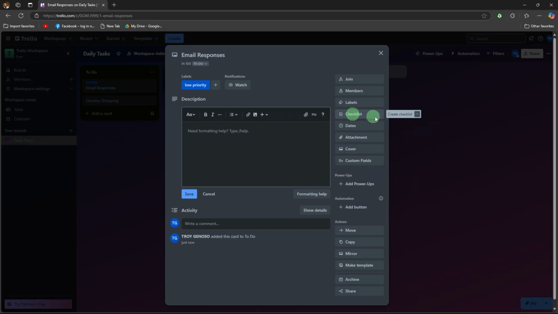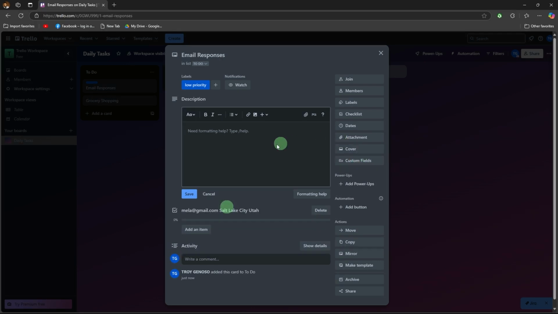Use checklists for subtasks. Add a checklist for tasks that have multiple steps by clicking checklist. Then add in information according to your subtasks. Then click Add. For example, for email responses, your checklist might include individual emails to address.